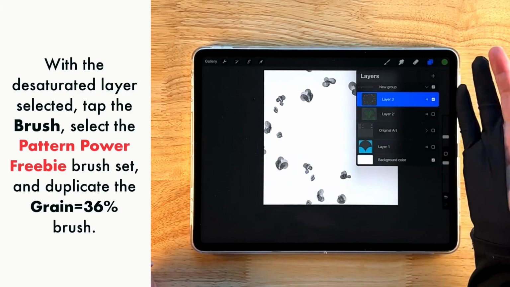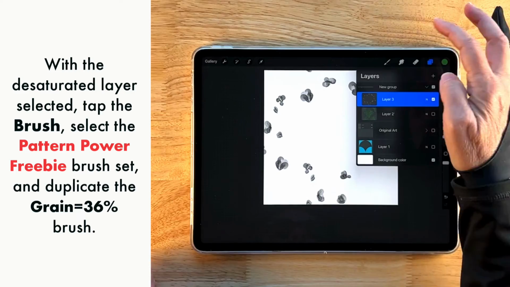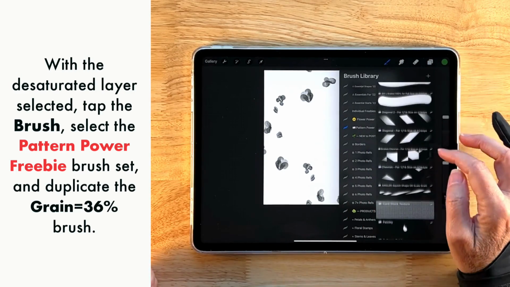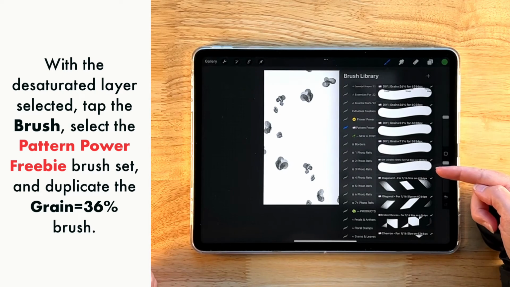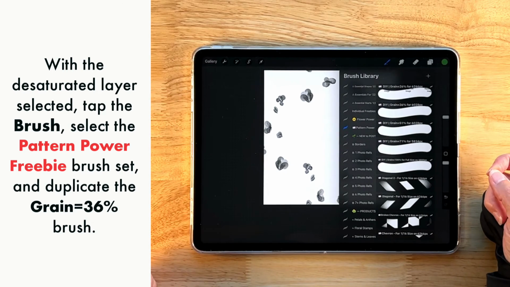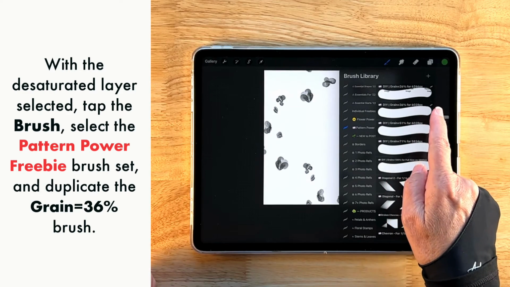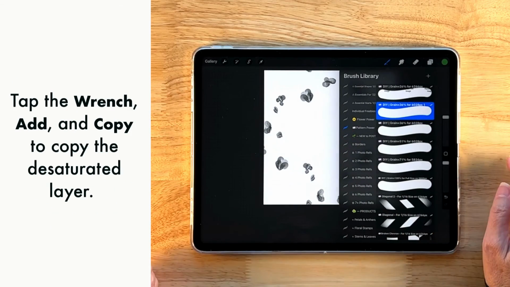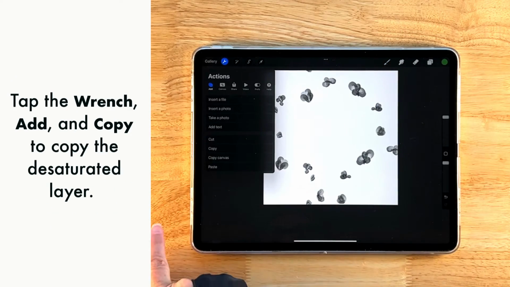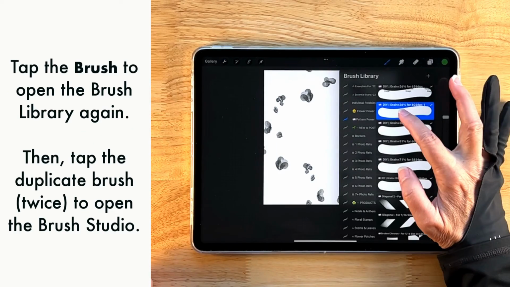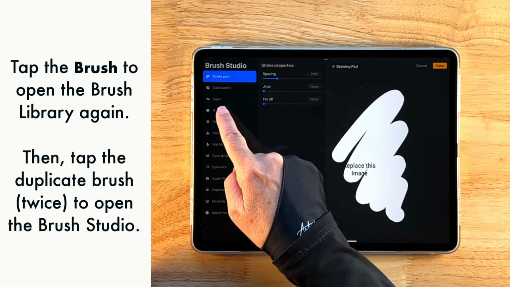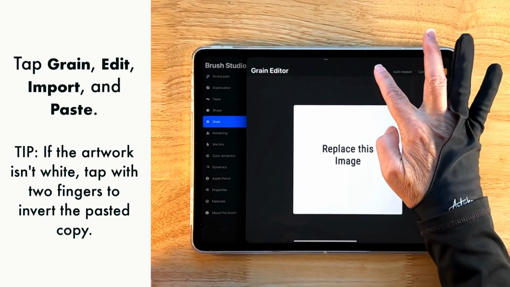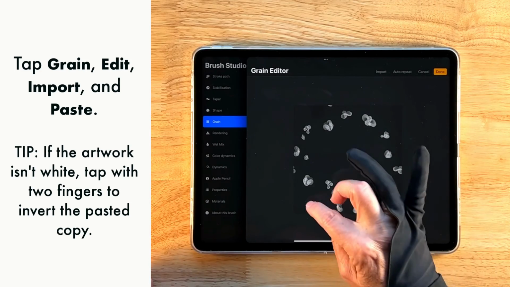Let's go ahead and make our first brush. So we're going to go over to our brushes, and we've got the Pattern Power brushes here, and we're going to come up to the grain brushes here, and I'm going to go with the 36 for this particular brush. So we're going to gently slide it over and create a duplicate, and then we're going to come over to our wrench and copy canvas, and then we're going to select that brush, and it will tell you whether it's shape or grain that needs to be replaced. In this case it's the grain, and we're going to edit that, import, paste, and we want it to be white because that's where the color will lay down for our brushes.